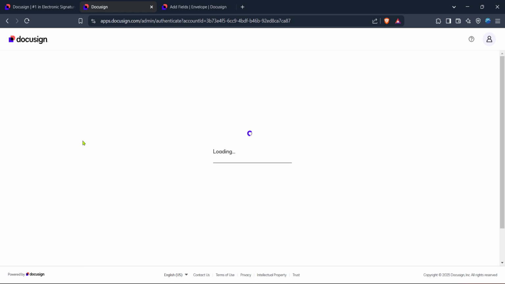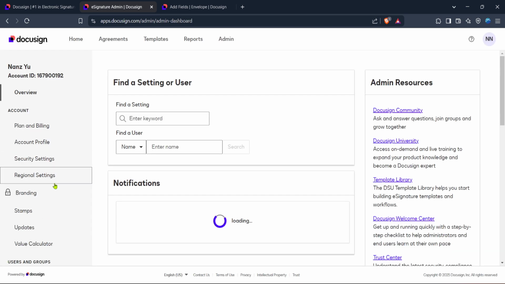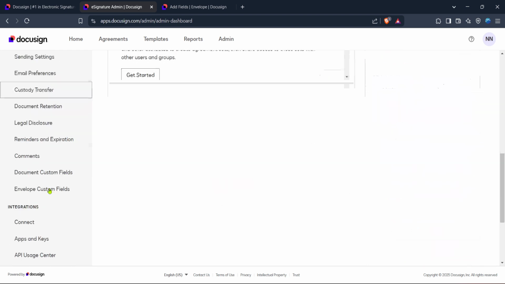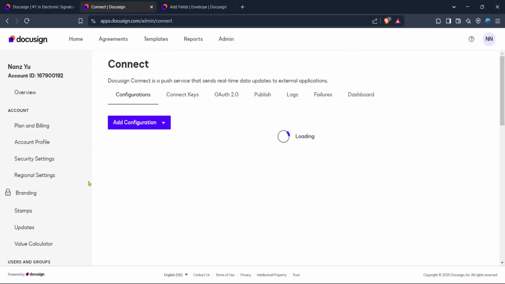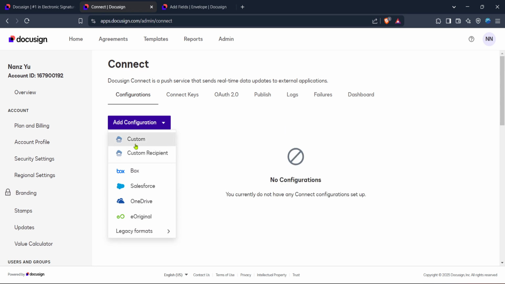Next on the agenda is finding the Connect option. This will be available among the menu items and is essential for linking third-party services with your Docusign account, an incredibly useful feature if you aim to integrate Docusign with other applications you already use. After clicking Connect, you need to look for the Add Configuration option. This step allows you to set up a new connection configuration, which is vital if you're trying to link new services or automate your document workflow.